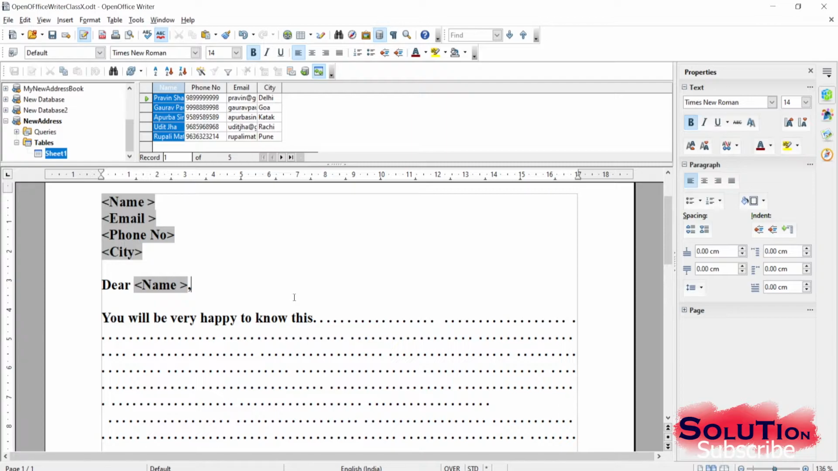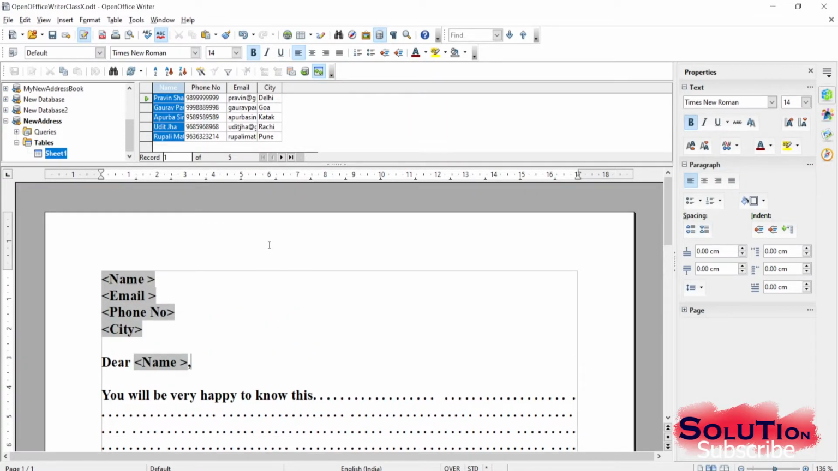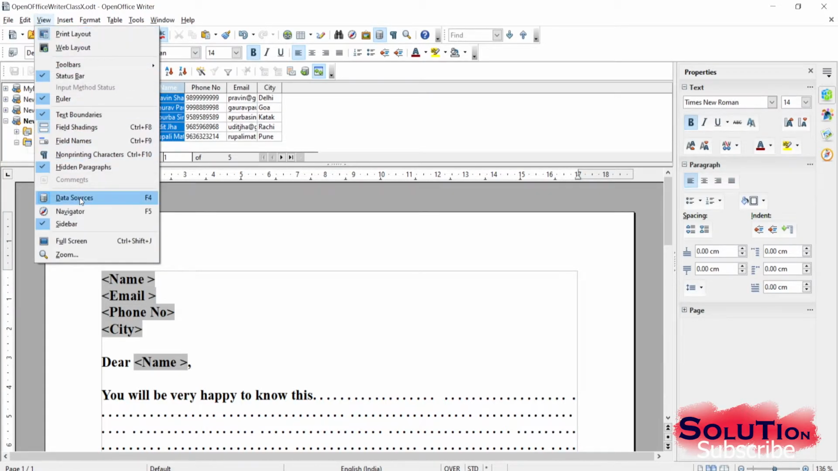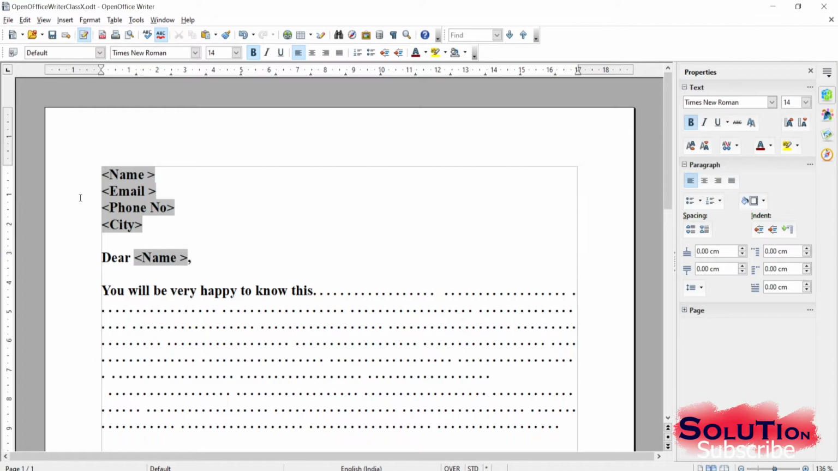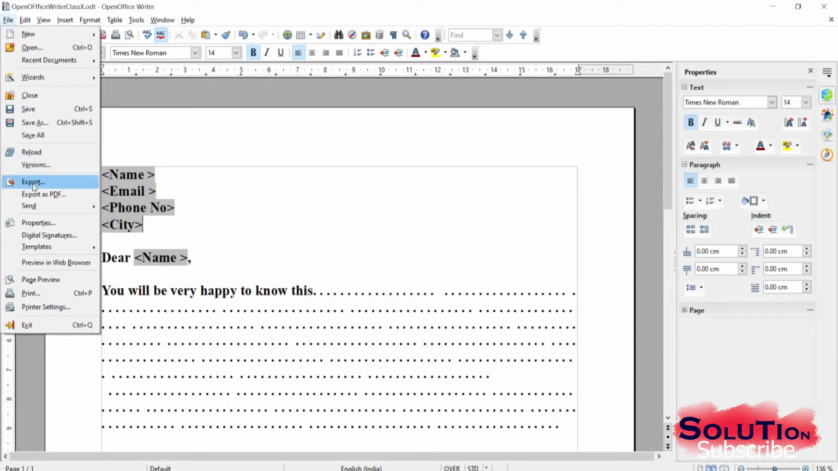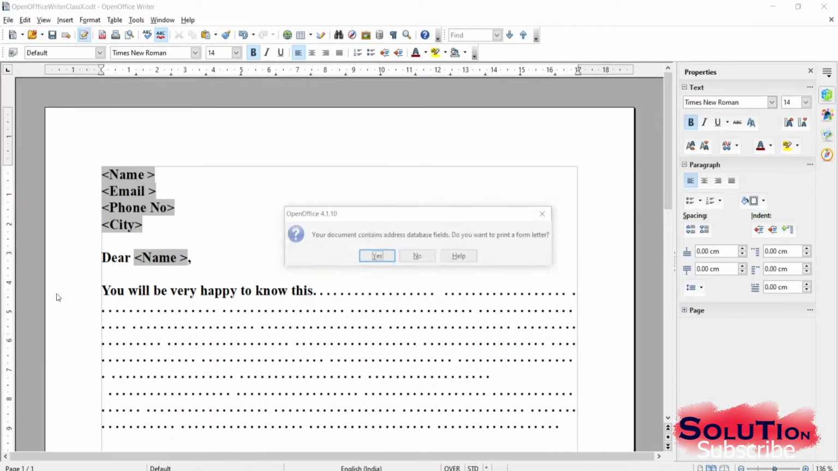Once I have done this, I can go back to the view menu and click this data source again. Now the data source is not visible. So let us save this, and in one document I want to save. After that just click File and then click Print.